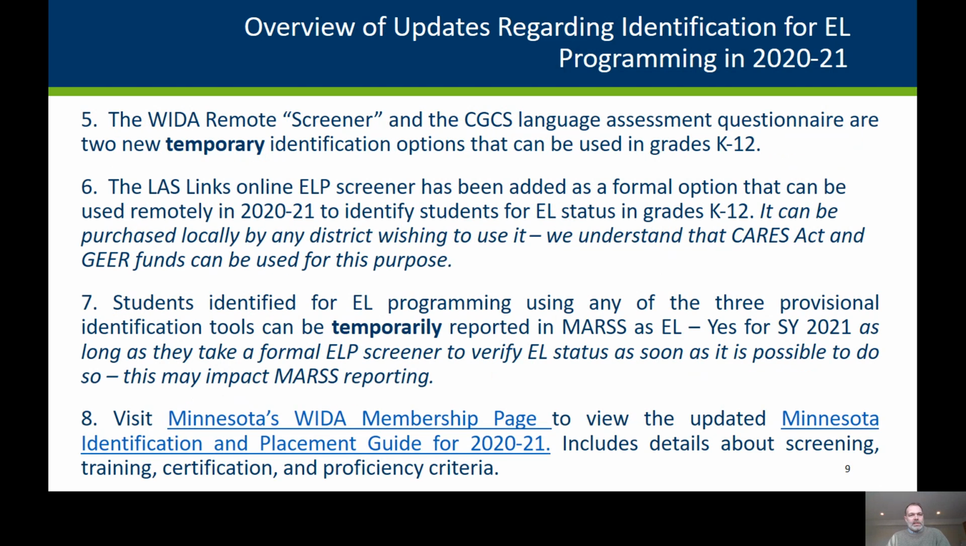Another update for you is that the WIDA remote screener and the tool that the Council of Great City Schools has provided, again, these are two new temporary identification options that can be used this year in grades K-12, and then again also in state-approved VPK and School Readiness Plus programs.